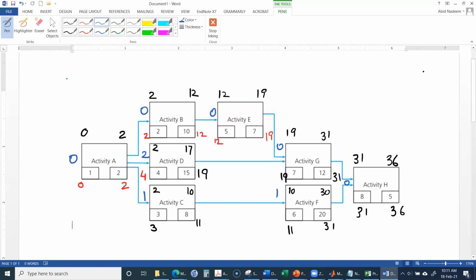So the critical path is 1, 2, 5, 7, and 8. Yeah, this is the critical path. Okay, and then we have calculated all the ES, LS times.